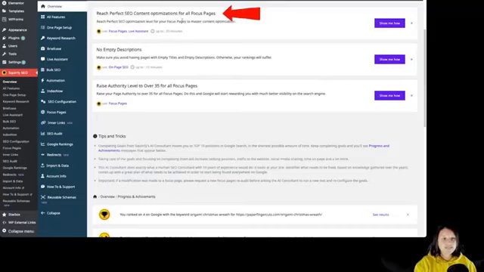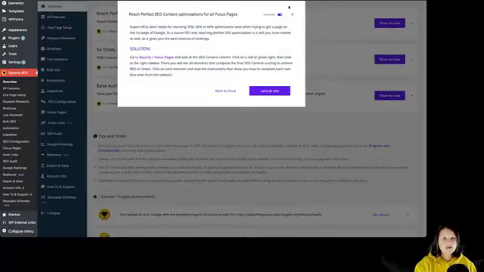We first have the name of the test, which is Reach Perfect SEO Content Optimization for all focus pages. We then have what features are used for this particular task, as we can see over here, the focus pages and the live assistant, and how long this task could take, as well as a button of Show Me How, and the next in order to ignore a task. By clicking on the Show Me How, we are going to get detailed guidance.